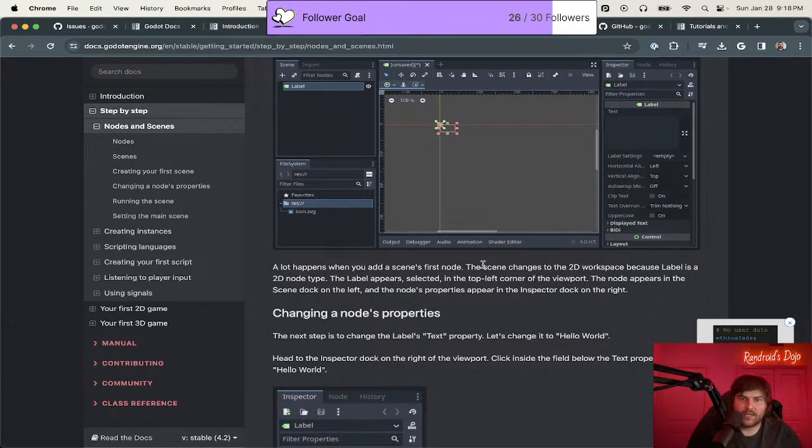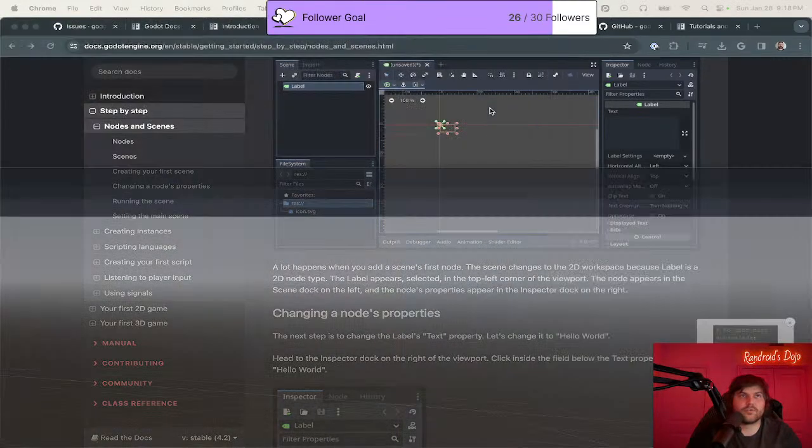A lot happens when you add a scene's first node. The scene changes to 2D workspace because label is a 2D node type. The label appears selected in the top left corner of the viewport. The node appears in the scene dock on the left, and the node's properties appear in the inspector dock on the right. Cool.